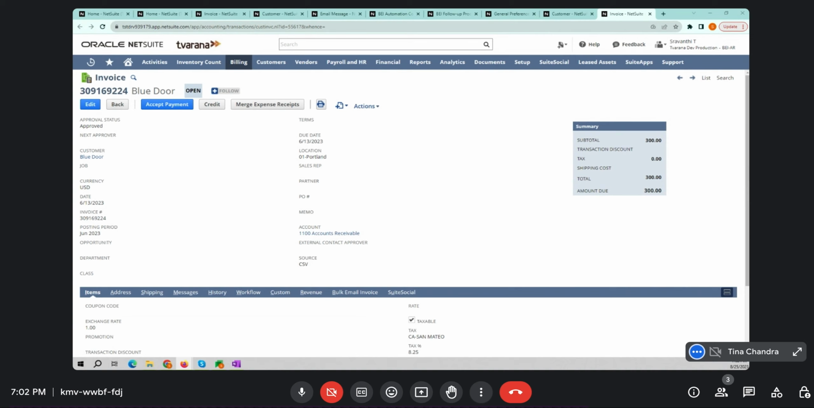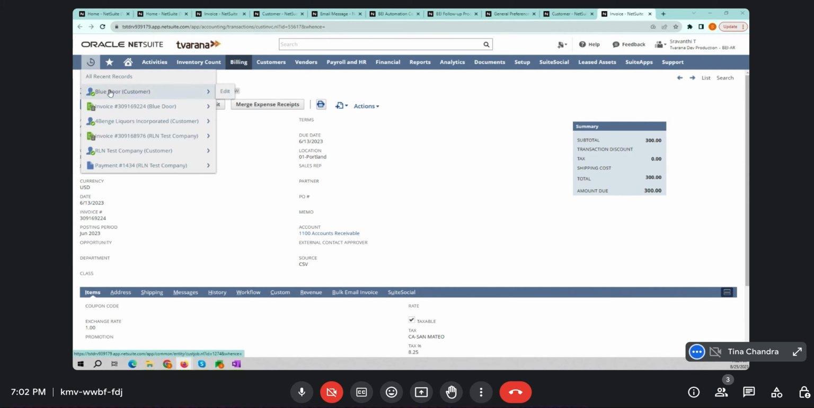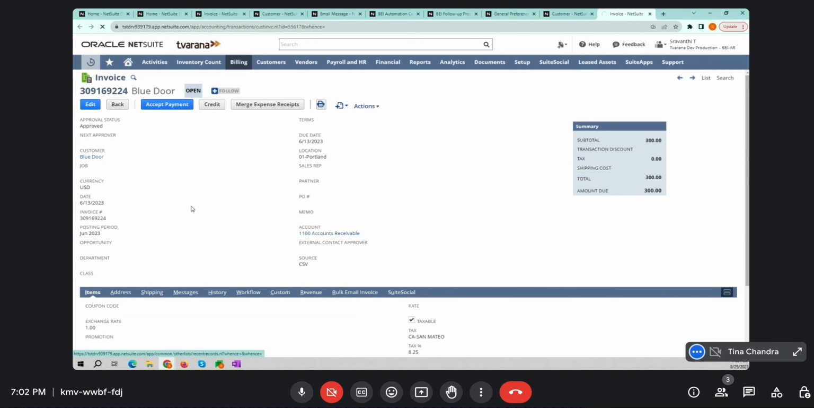Let's take a quick look at these basic settings in NetSuite. I'll just do a short demo. Give me a second to start sharing my screen. Okay. So do you see my screen, Tina? Yes. Okay, perfect. So I'm in NetSuite right now, and let me just go to a customer record. Let's use Blue Door.